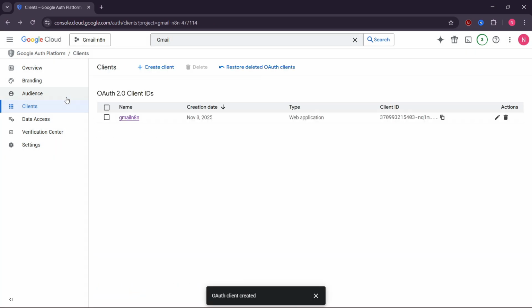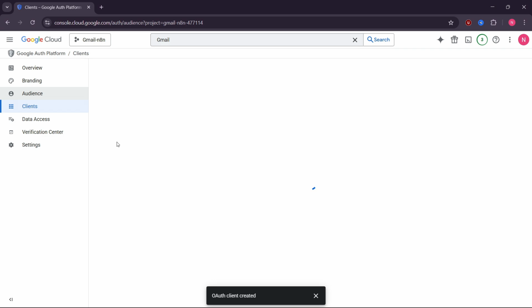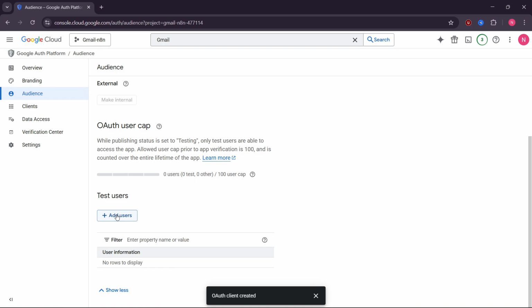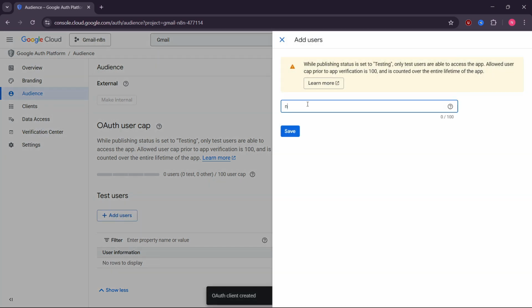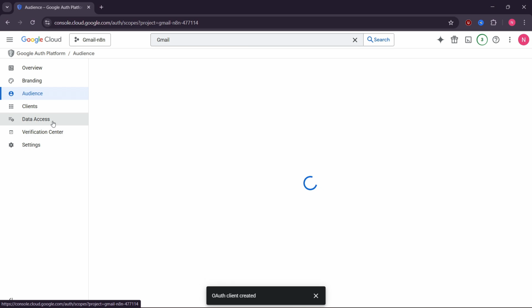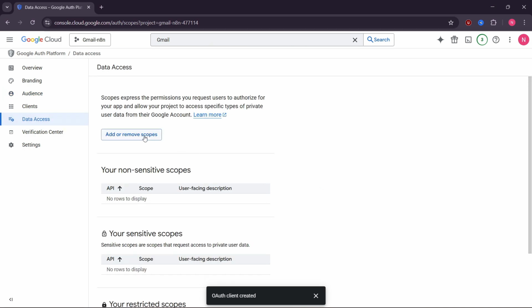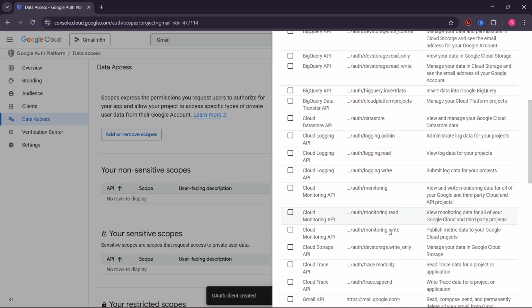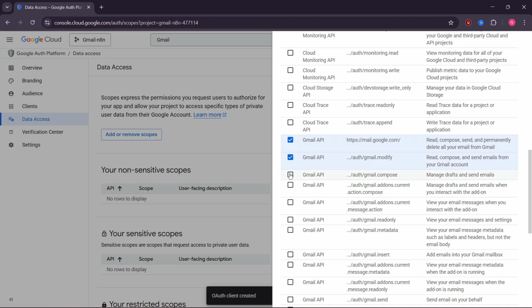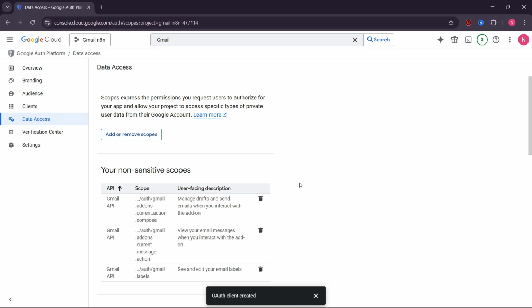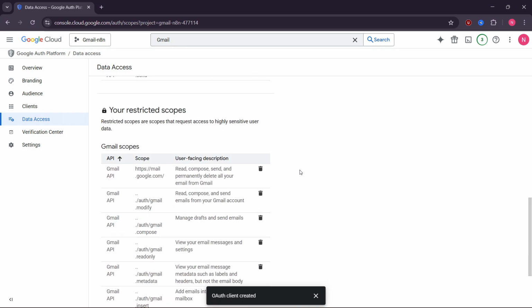Click OK. Next, on the left, go to Audience, scroll to Test Users and click Add User. Add your Gmail address and save. Now go to data access, click add or remove scopes and change the rows per page to 100 so you can see everything. Scroll until you find Gmail API and select all the Gmail related scopes. Then click update, and on the main page, click save.